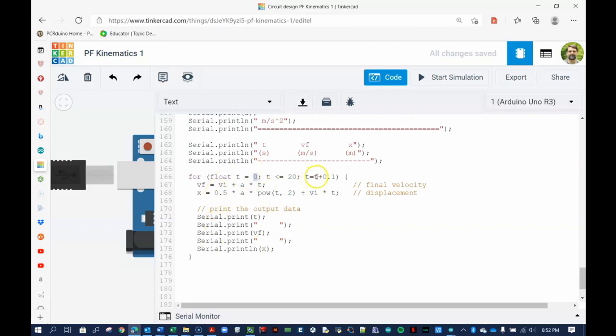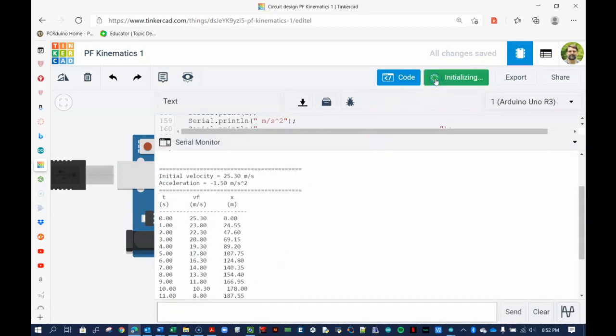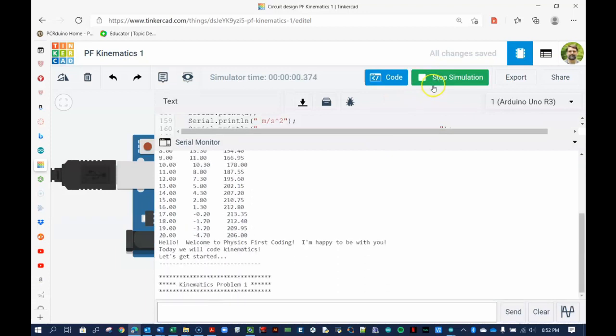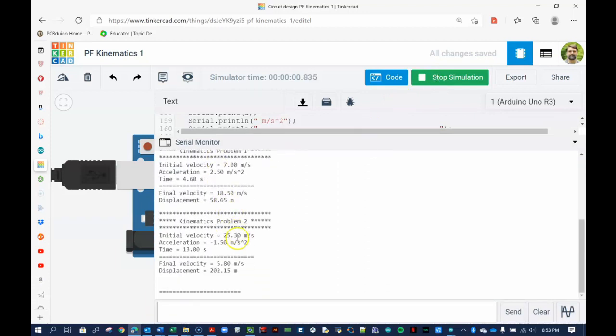The next time around, T is going to be 0 plus 0.1. The next time around, it's going to be 0.1 plus 0.1, and so on and so on. So let's see what happens here. I'll open the serial monitor. This is going to be a lot more data, okay? 10 times more data. There's problem 1, there's problem 2.